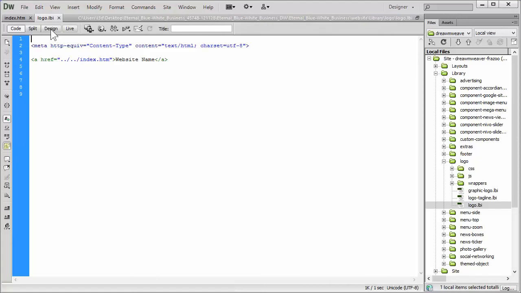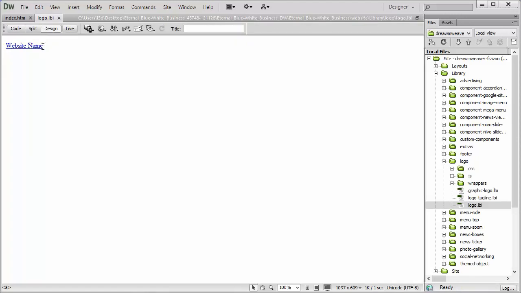All we want to do is go into the design view and change the website name. You can actually change this if you already know what you want to call your website, or you can just put something in here temporarily for testing purposes. For this purpose, we'll just select and type in Frizoo Web, and we'll save.